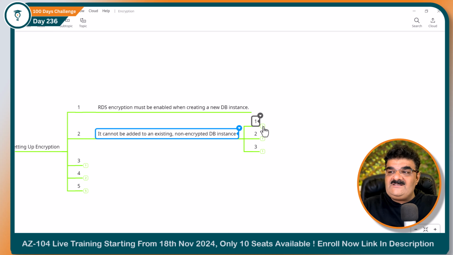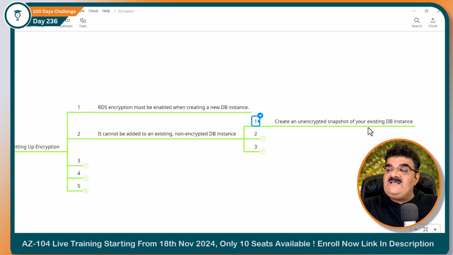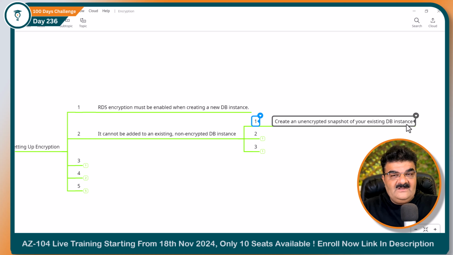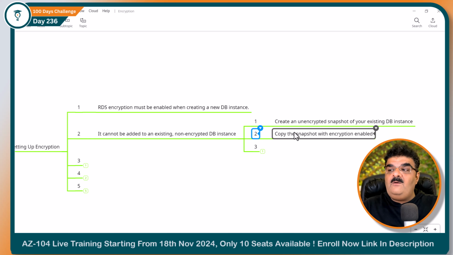So what is the process? Create an unencrypted snapshot of your existing database. So let's say that I have one database. Now encryption is not there. I forgot to encrypt this. Now I want to encrypt it. What will I do? I will create a manual backup of the database. Then I will copy this snapshot.